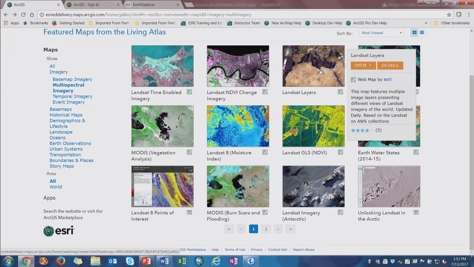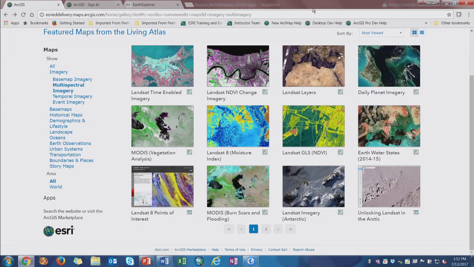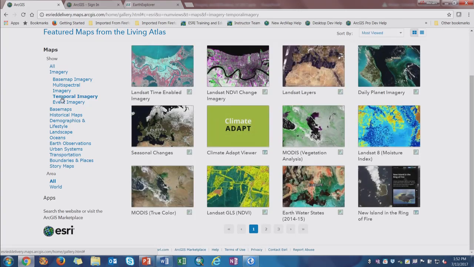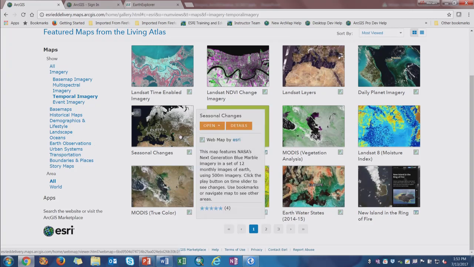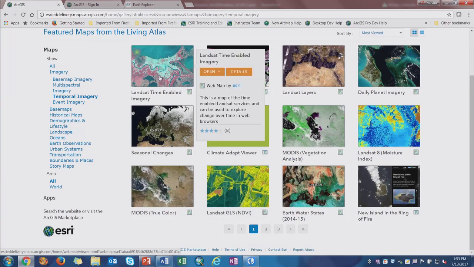Which is basically the perfect transition into my next slide. I don't want to go back there, though, without showing you very, very briefly here the temporal imagery products that are available for change detection, right? So, for example, seasonal changes based on NASA's Landsat time-enabled imagery. All these are image services that you can basically use with your vector data. All right, so back to the slides.